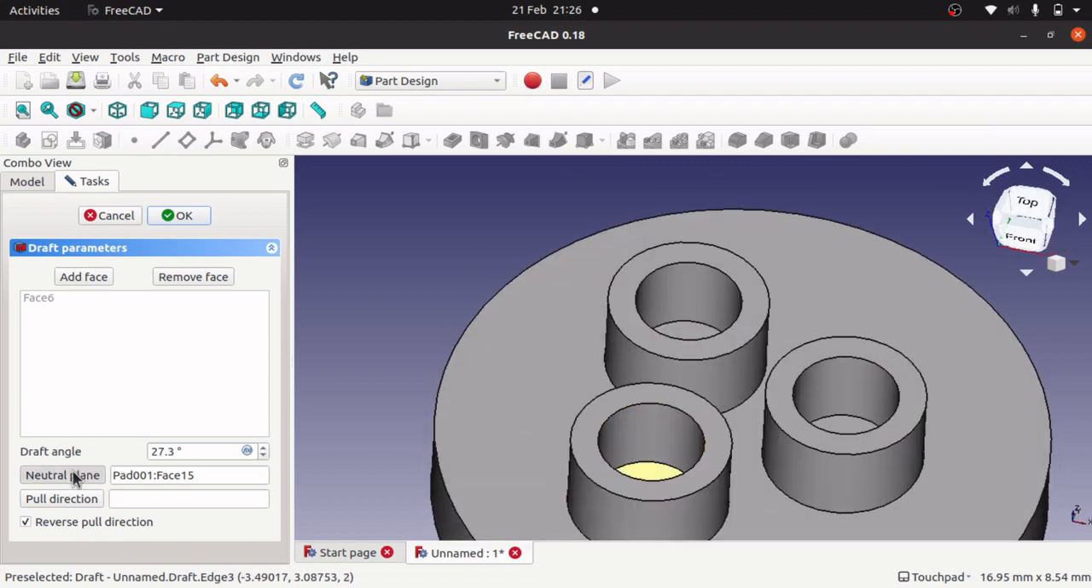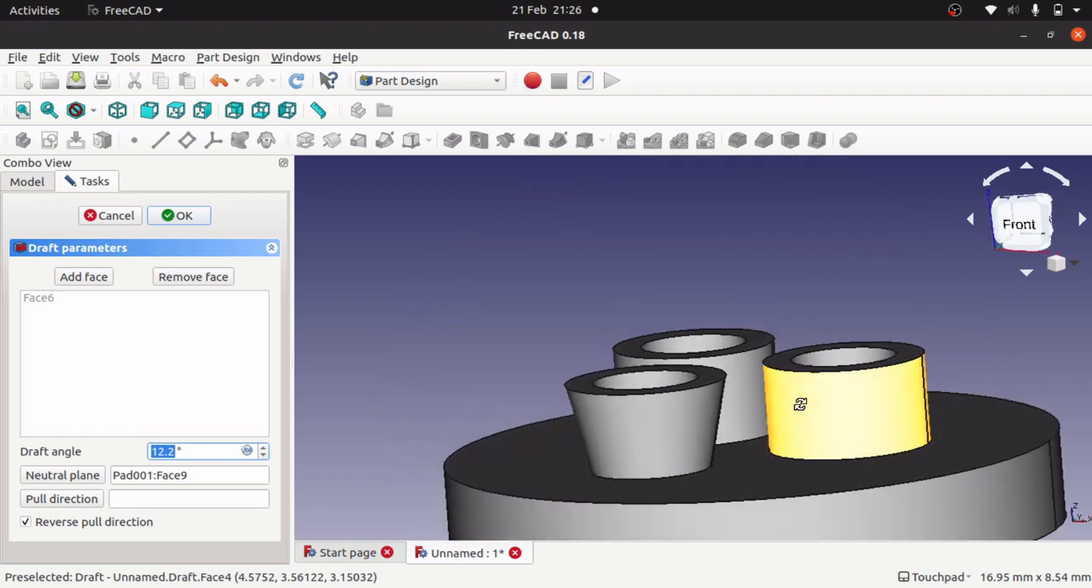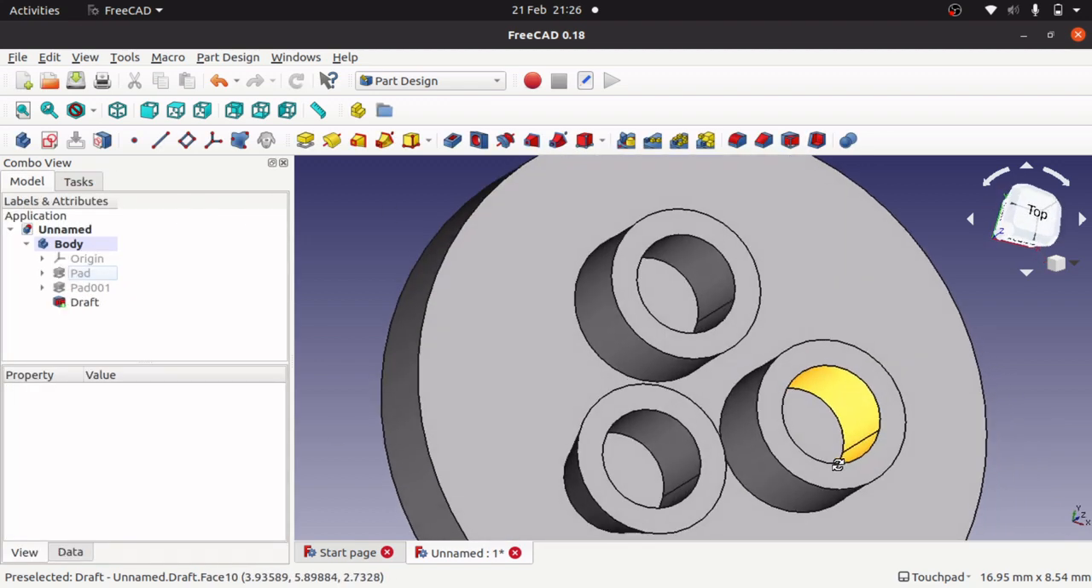So I'm going to change the thickness and just keep that thickness here. So it's gone into error there. Let's just bring that back down. There we go. So I'm going to go for something like that. We OK that, and then we can do the same to the inside.